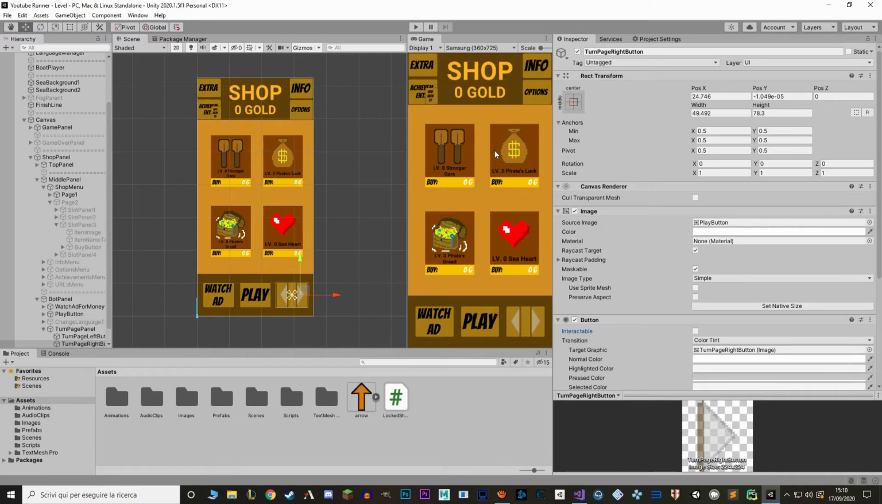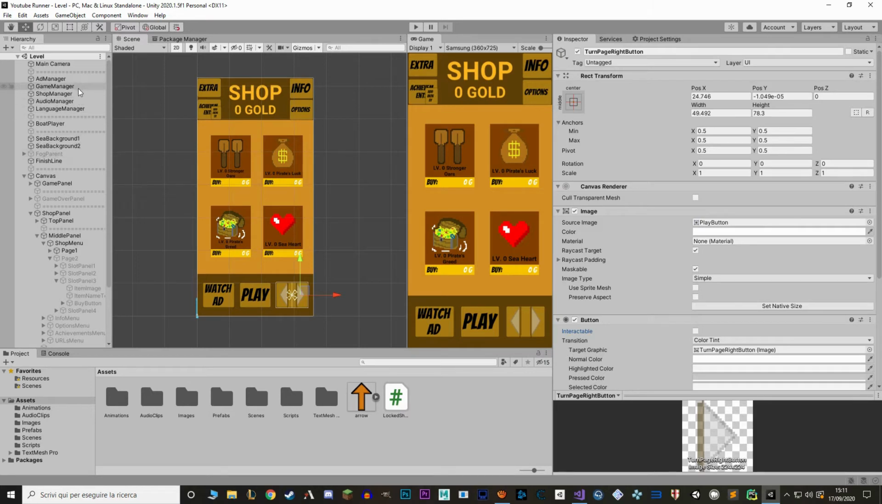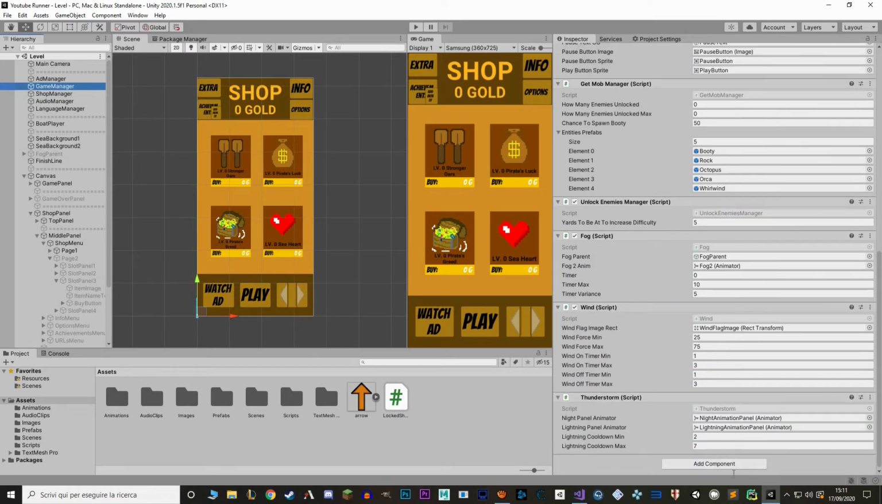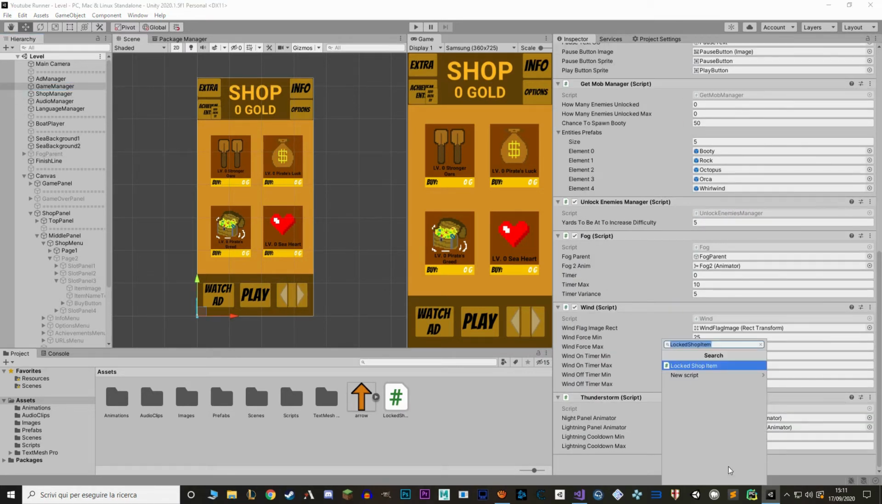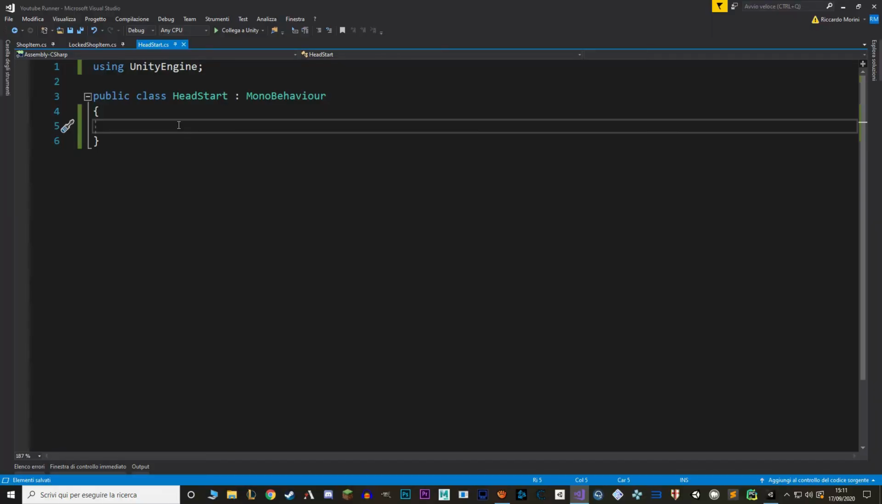Now for the actual Headstart item, it's gonna be a bit more complicated, because Headstart is an effect that influences all the scripts that have to do with speed, time, and acceleration. So we have to inject some code into those scripts. So first thing first, let's go to the game manager, and let's make and add a new component, and I'm gonna call it Headstart. In here we want a value to say how long the Headstart lasts, and another value to say how much to speed up things.